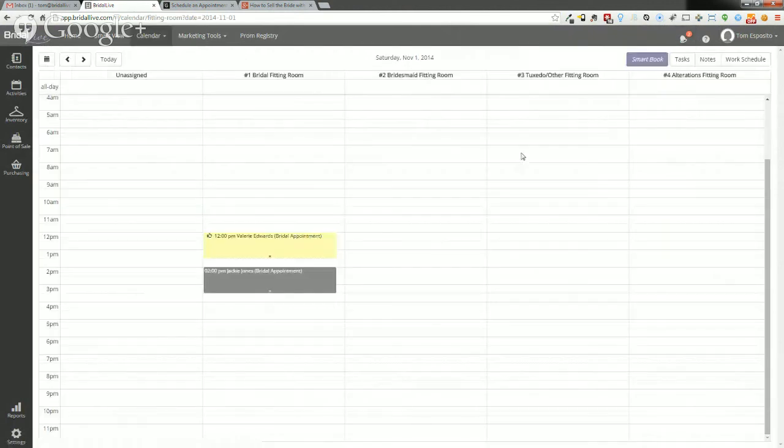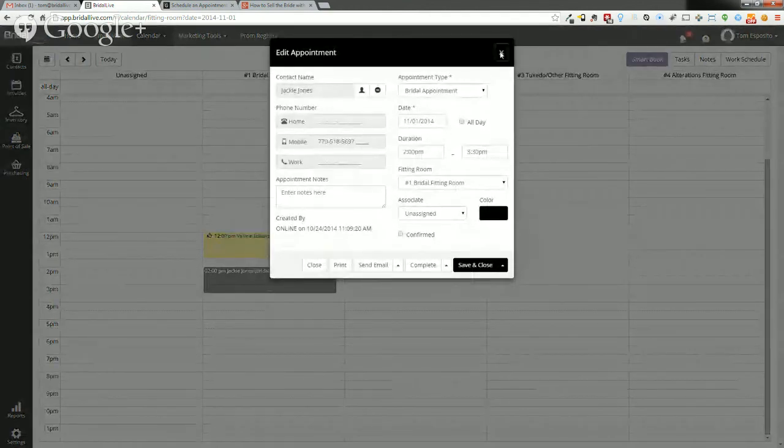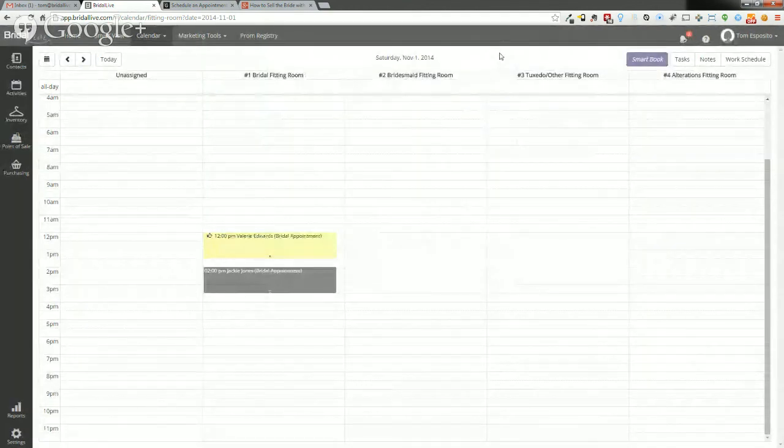So if we click on the date, that'll take us directly into the calendar where you can see the bride's appointment. Now the calendar itself is a lot newer. So for folks that are on the desktop product of BridalLive, or the folks that are considering using BridalLive at all, the calendar is much more sophisticated.